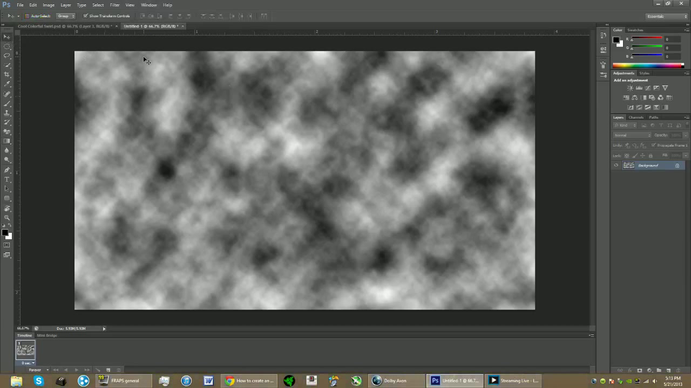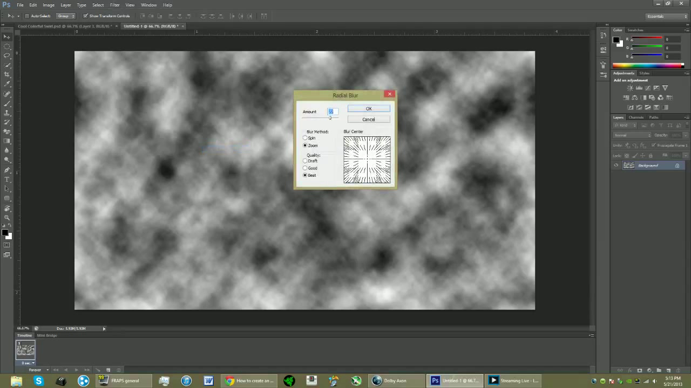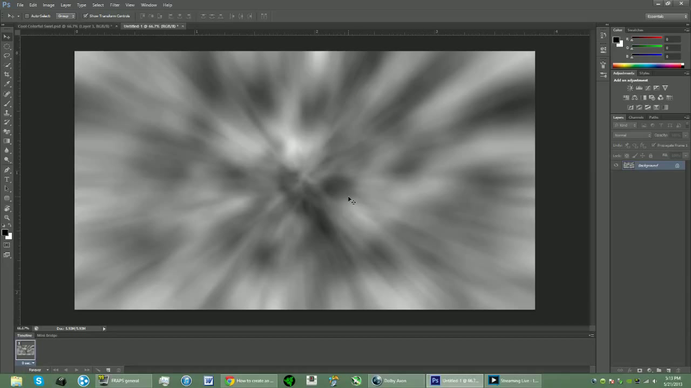Alright, so now we're going to go to Filter, Blur, Radial Blur. Okay, now we're going to change the amount to 77, click Zoom under the blur method, and select the quality best as always. You're going to want to try to move this little thing in this little preview box to the center best you can, and click OK. It's going to take a minute to load, and even a little bit longer for me since I am recording.